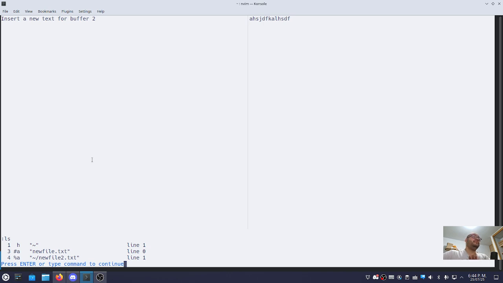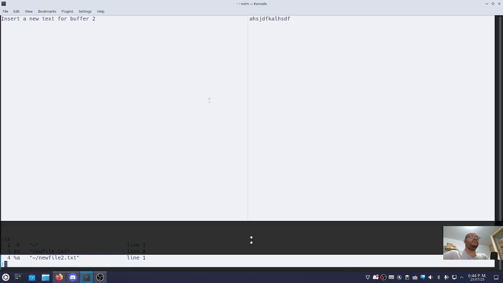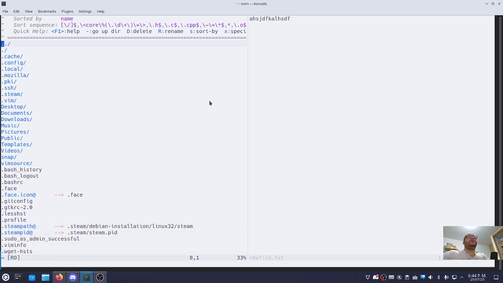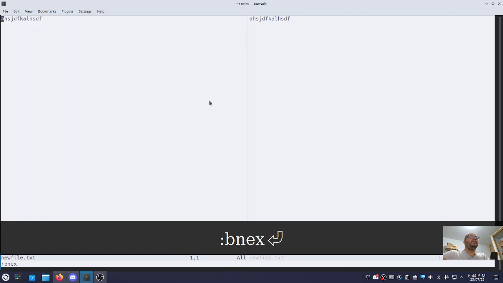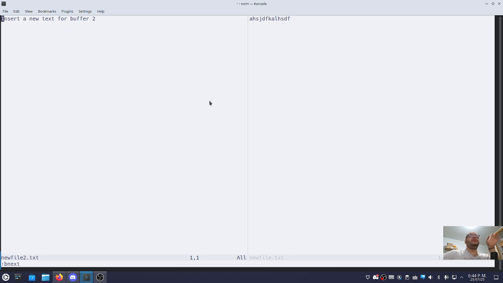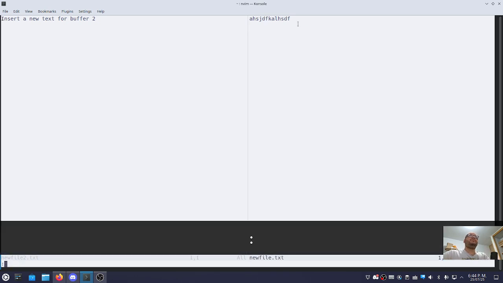The one with the tilde that I just opened. The one marked as 3, that is the one with the new file, and the other one that is the new file.txt. And if we do :bnext, you can see that we also have the editor open, and we can do that kind of thing. But you need to know that we are moving on the active window. So if we change to this window, we will be able to change it as much as I want.